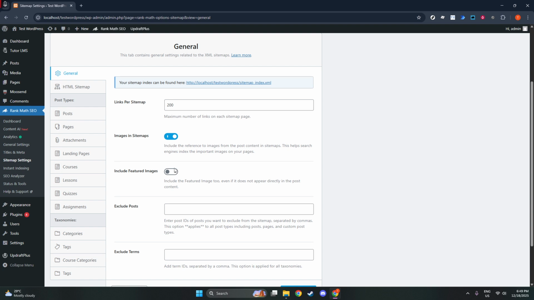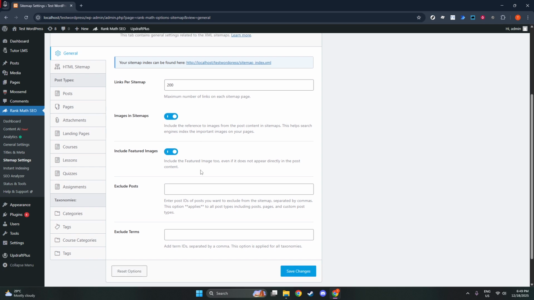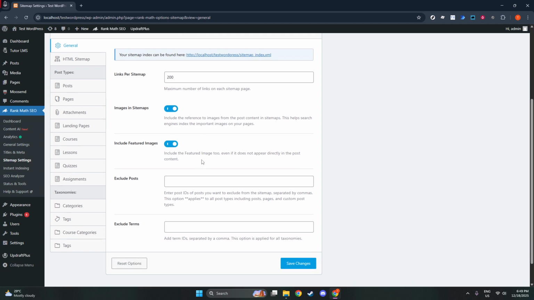If your site uses visuals heavily, you can optionally include images. This helps search engines discover images that are embedded within your posts and pages, which can be useful for image search visibility. There's no single right combination. Select what truly represents the content you want indexed.